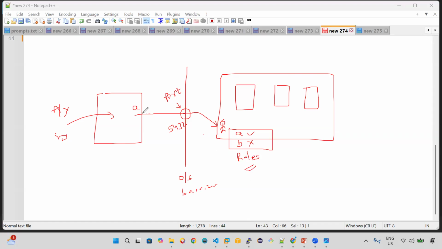What will he do? He wanted to connect to A, right? He will allow him to connect to A. If he says I wanted to connect to B, the connection is rejected. There are three levels of things that will happen. One is the operating system level barrier, that is the firewall. Second is whether this guy is sleeping or awake. Third is what the rule book says. Are there any restrictions in the rule book?